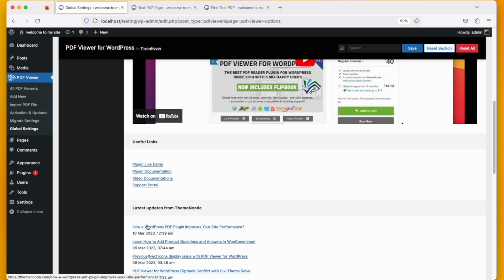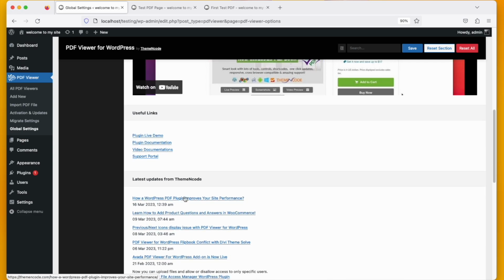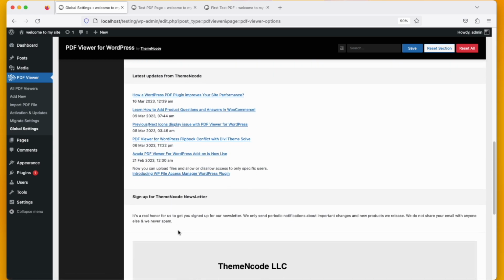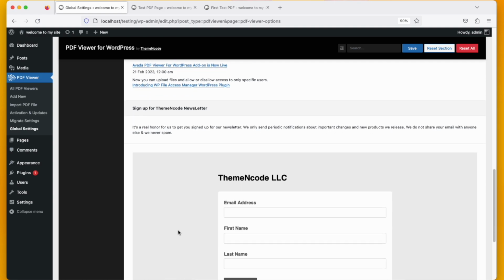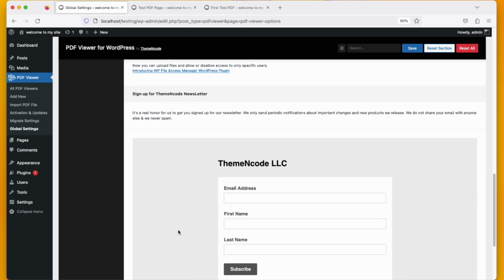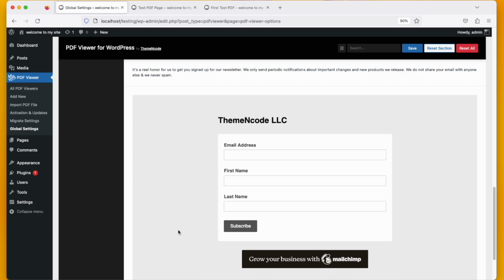Also here, you will see all the latest blog updates from Theme and Code. And then in the later part you can sign up for Theme and Code newsletter, which is quite good, and you can get a lot of information about WordPress and many other things from this newsletter.